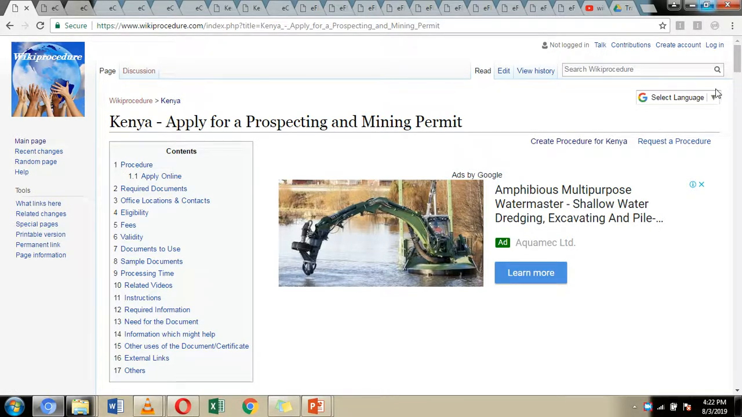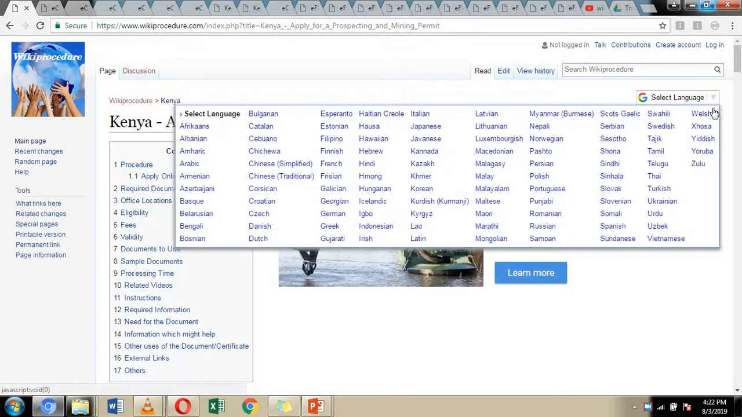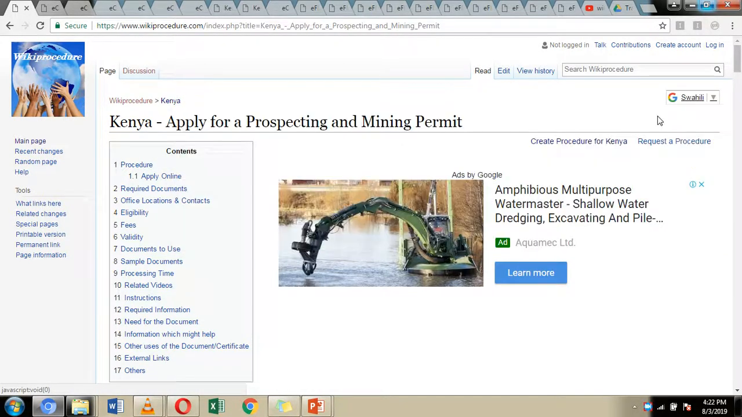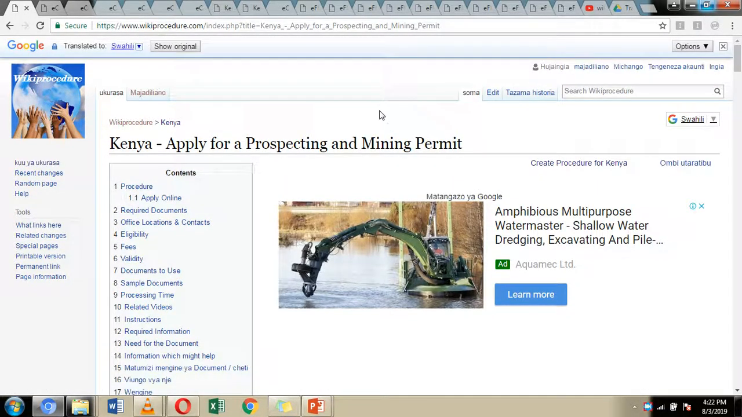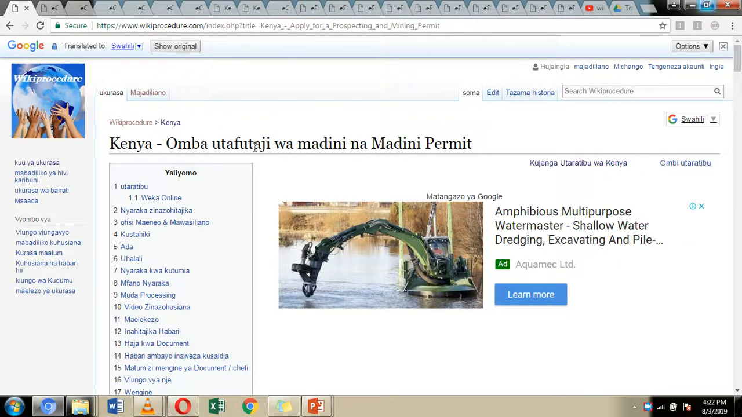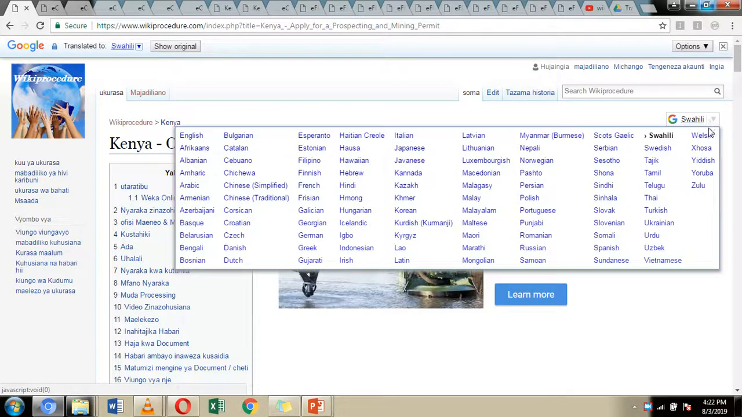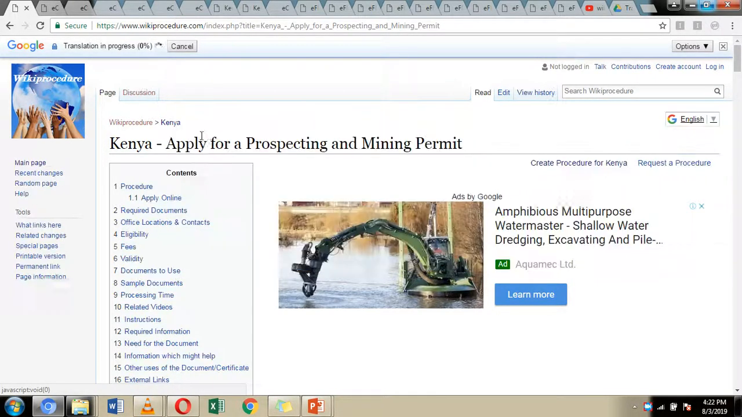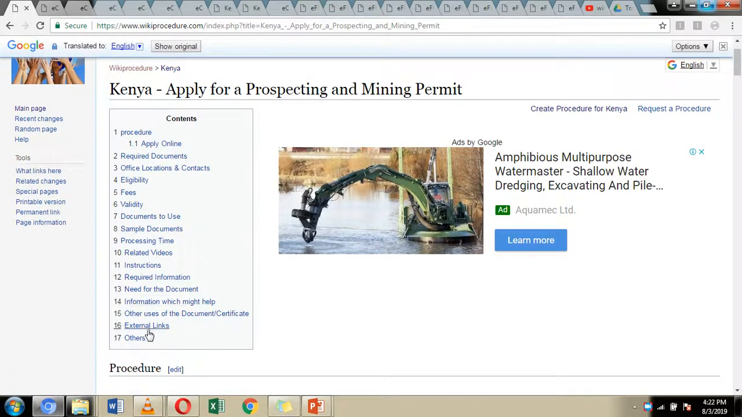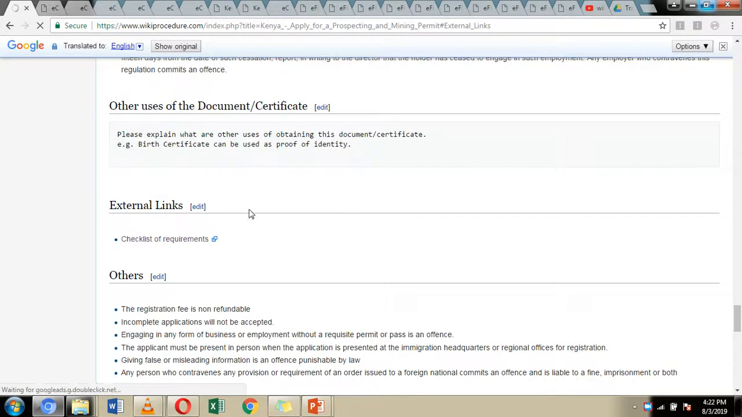Additionally, on the right hand side of our screen, you have a select language option through which you can select the language which you easily understand, and by choosing that language, all the information on our wiki procedure website page will be translated to the language of your choice, and you can easily read through the instructions. You can also easily revert back to English by once again clicking on the downward pointing arrow and choosing English. We've included external links to other websites which you can visit and get more information about how you can apply for this prospecting and mining permit in Kenya.